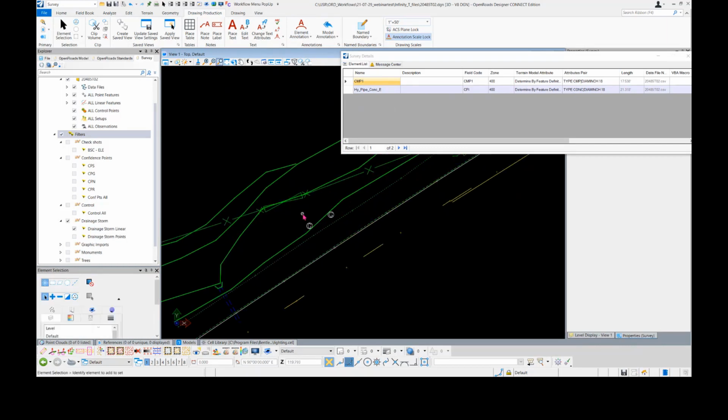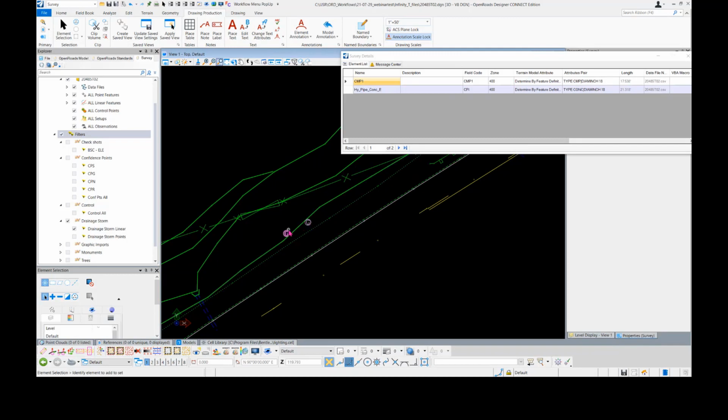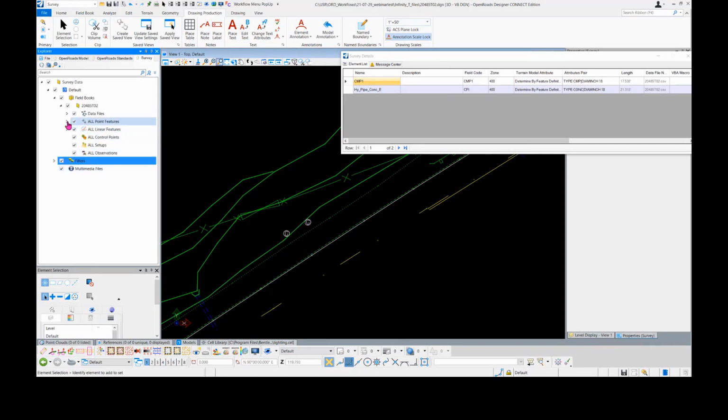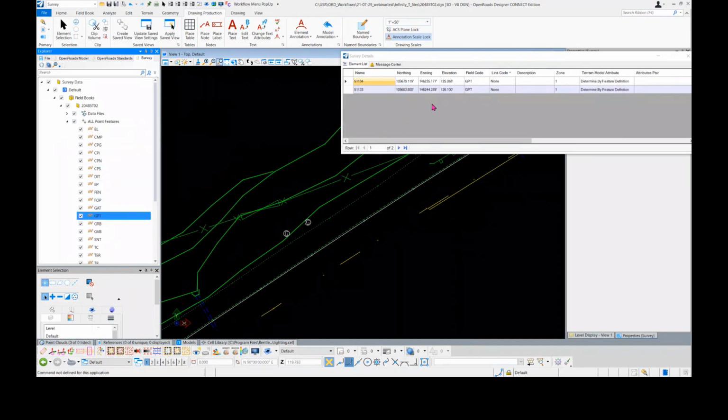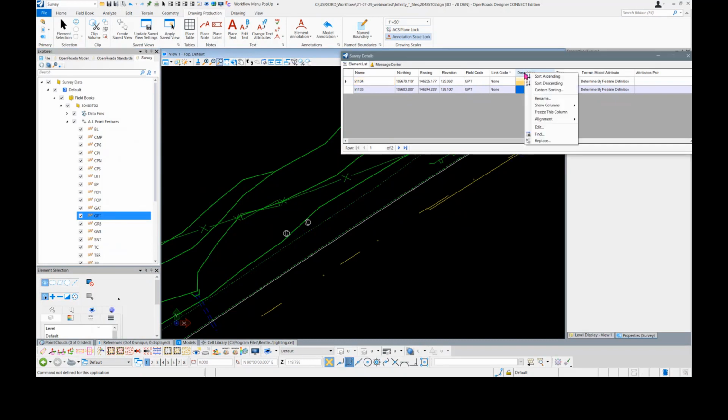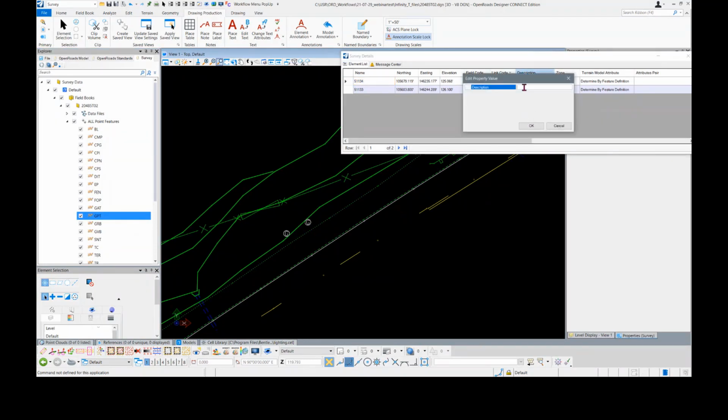Get out of that. So I've got two generic points here that I want to add descriptions to. Let me jump into my all point features. I can go select my generic points. Again, there's only two. I know that they have the same description from my field notes. I can go edit this. They're 3 feet by blocking driveway. Put that on there.